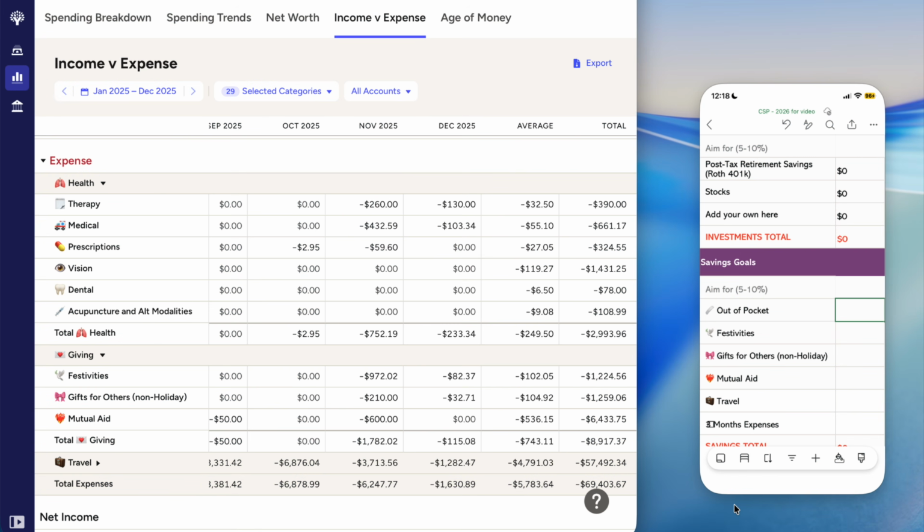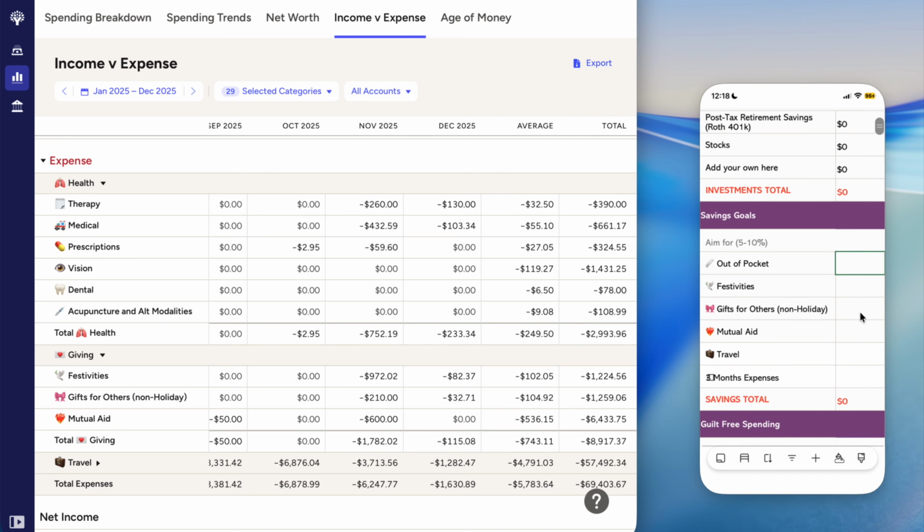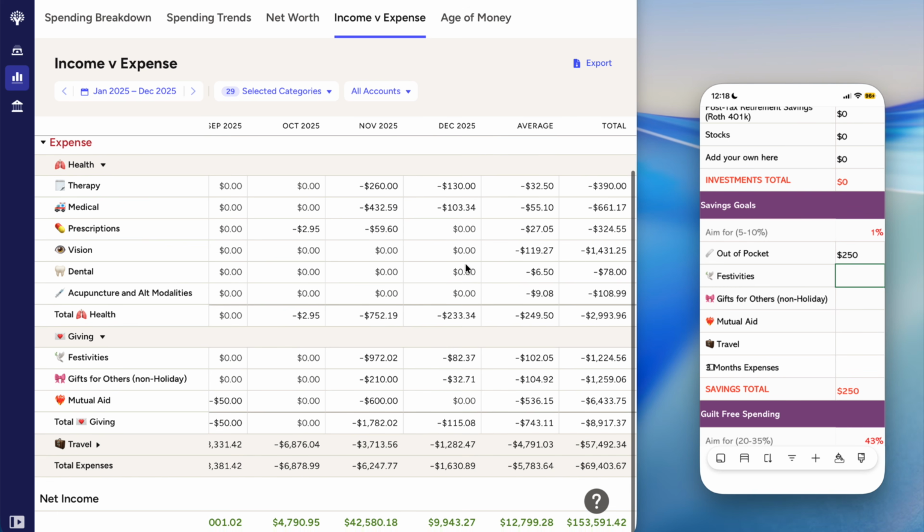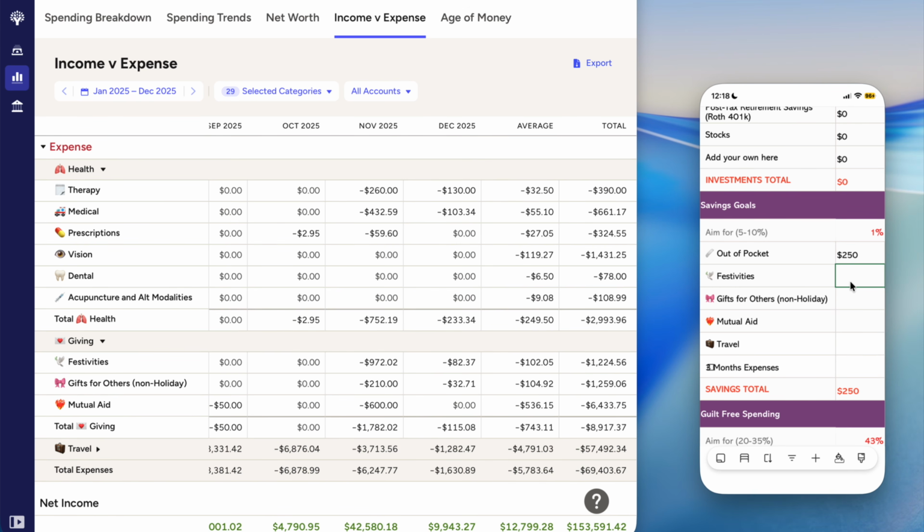This is where the imbalance becomes obvious. Out of pocket, which covered all of my health expenses through this year, averaged $250 a month. Festivities, which is my holiday category, averaged $102 a month. Gifts for others, non-holiday, averaged $105 a month. Mutual aid, which is charitable giving to support my community, averaged $536 a month.